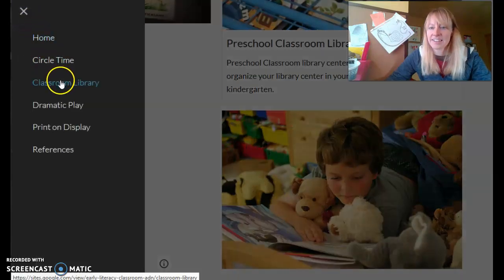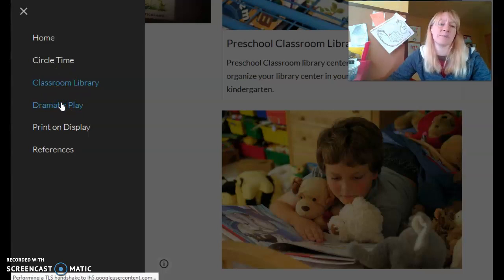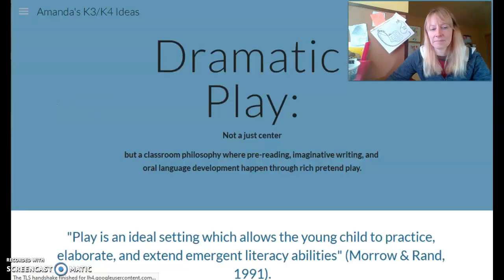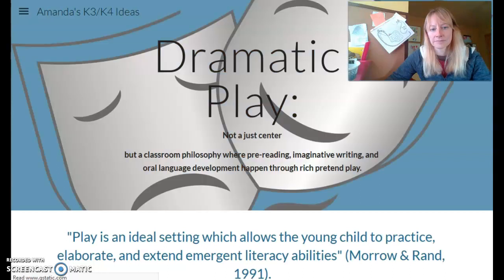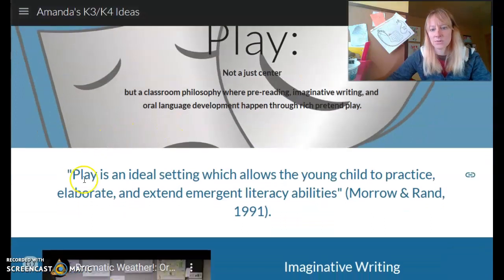So not only the classroom library being somewhat of a dramatic play area, but the philosophy of the classroom is a dramatic play area. I don't consider dramatic play just a center or two, but I want to see dramatic play happening throughout the classroom. And that's why I started out this page with this quote: "Play is an ideal setting which allows the young child to practice, elaborate, and extend emergent literacy abilities."